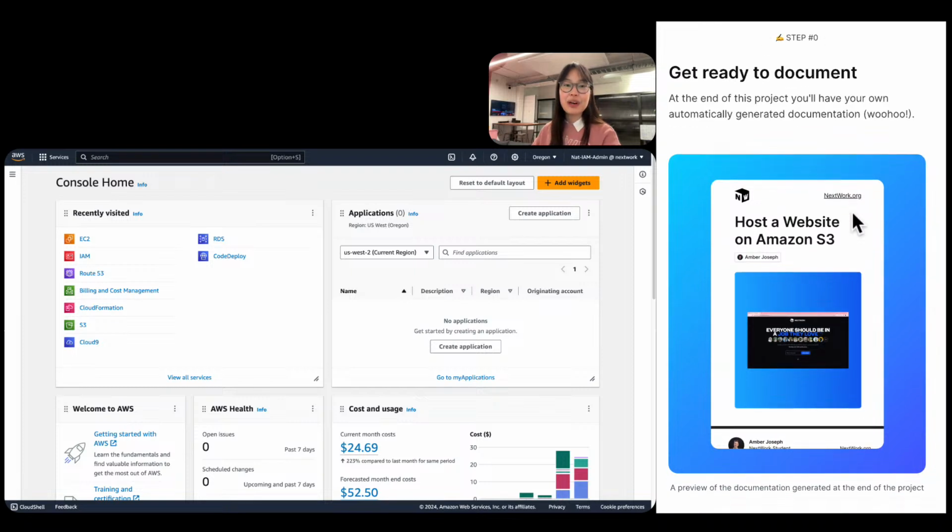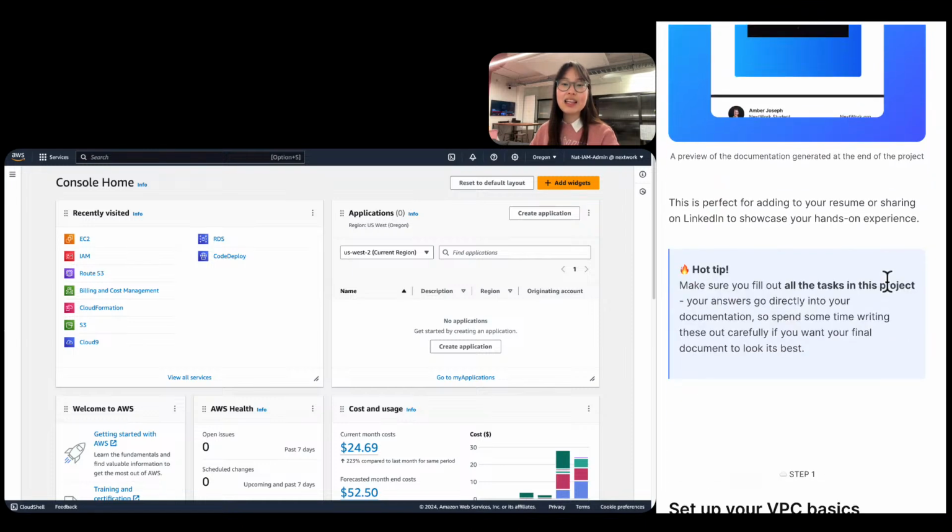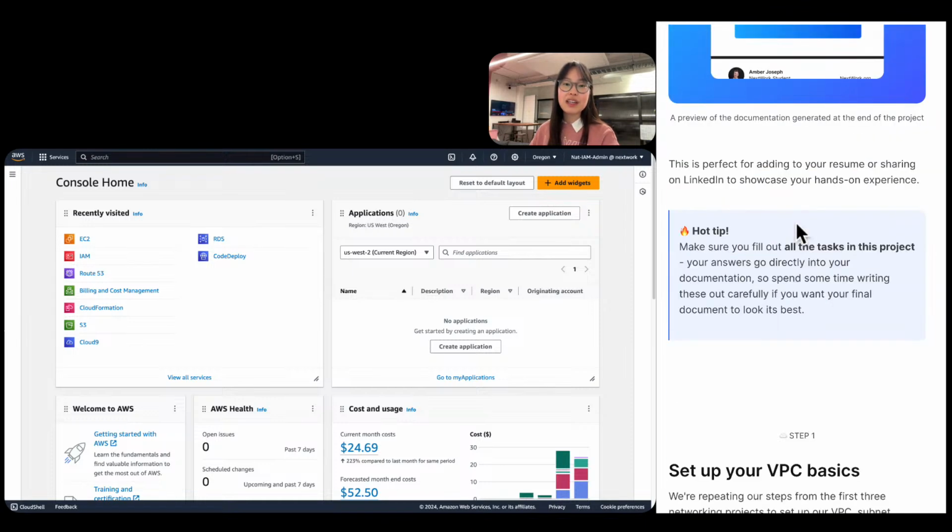Okay, like I mentioned before, the new feature that we have today is kind of like a document generator. So we'll be using that. And in order to really see the results of that document generator, just make sure that you fill out all of the tasks in the project. So if you don't type in answers to all of the questions, if you don't upload all of the screenshots, you won't be able to get access to your documentation at the end. So you just have to make sure to fill out everything.